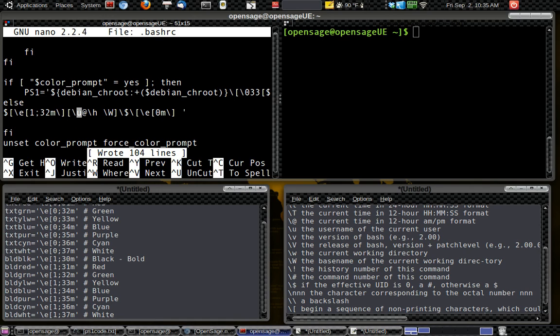See here we have backslash u, and then after that the at symbol. So the backslash u stands for, and you can look up on this text editor down in the lower right here, the backslash u is the username of the current user. Okay, so the current user is OpenSage. And then it says to put an ampersand, or I think, no, that's not the ampersand, that's the at symbol or whatever.